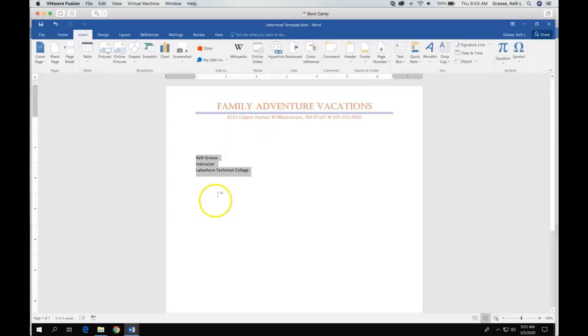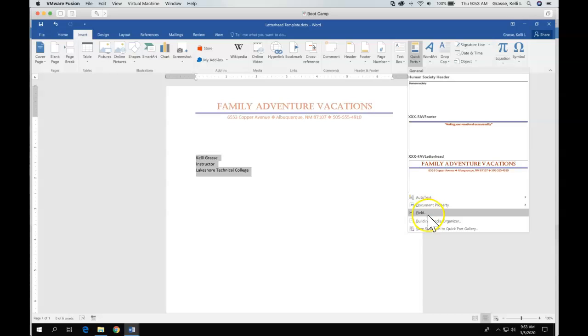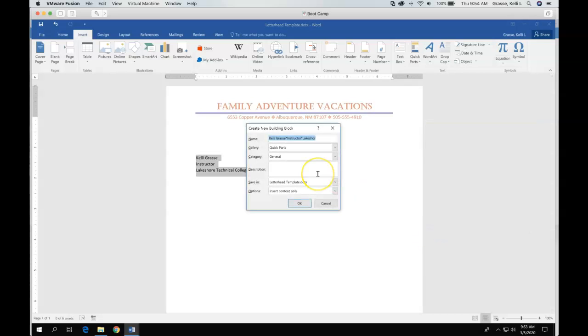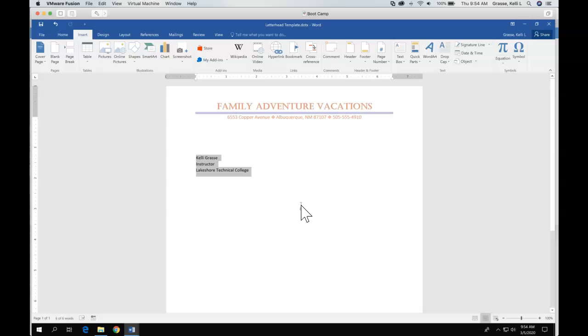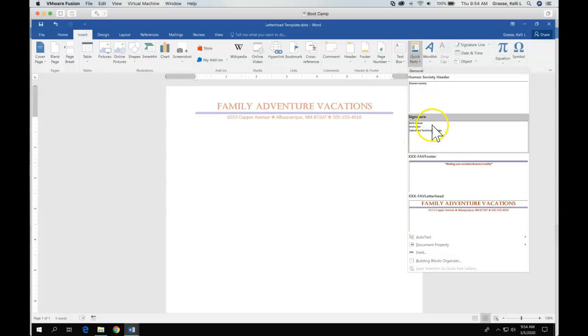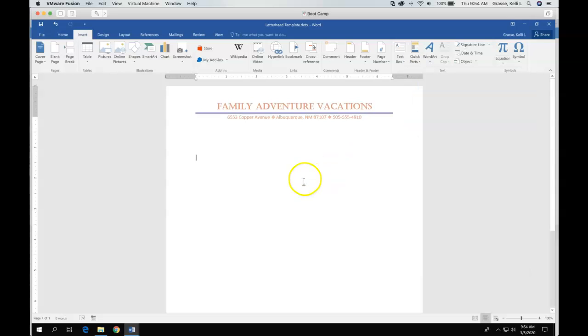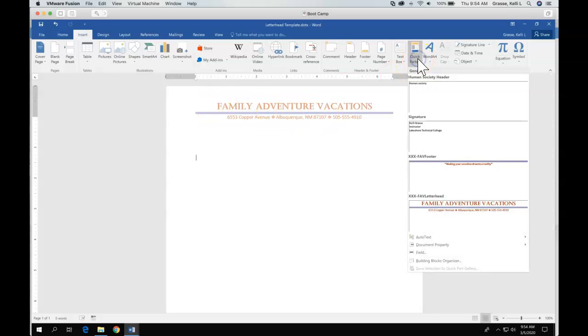Now, again, I'm just going to come back in here and save this as a quick part: Quick Parts, Save Selection to Quick Part Gallery. I'm going to call this signature, and I'm going to make sure it's saved in the letterhead template. Okay. Now I can delete this because I don't really need it anymore. I'm just saving it as a quick part, because if I go into my quick parts here, there it is. I'm also going to save the headers in there as well. I already had them saved last week.